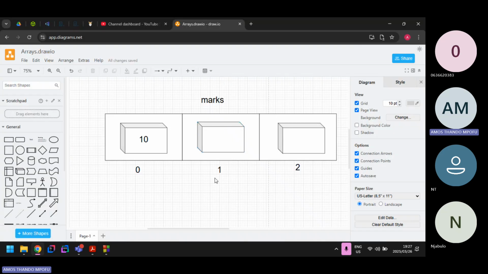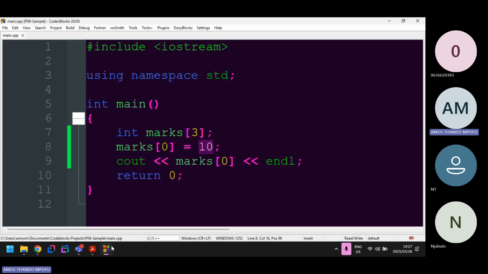You might ask yourself, what about the box at index 1, at index 2? What are the values? Because we haven't set the values. Well, it contains what I call garbage values. So C++ does not initialize anything. You have to initialize it yourself. So let me try to access position 2 and see what's in there.